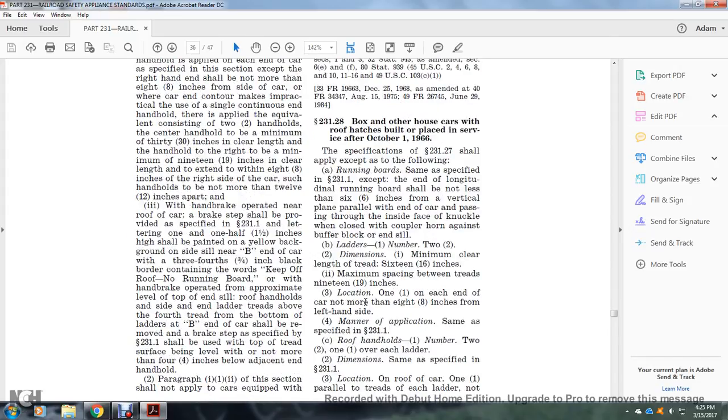231.28 Box and other house cars, roof hatches, built and placed in service after October 1st, 1966. The specification of 231.27 shall apply with the exception of the following. Running board: same as specified in statute 231.1, except for the end longitudinal. Running board shall not be less than 6 inches from the vertical plane parallel with the end of the car passing through the inside of the face of the knuckle when closed with the coupler horn against the buffer block in sill.